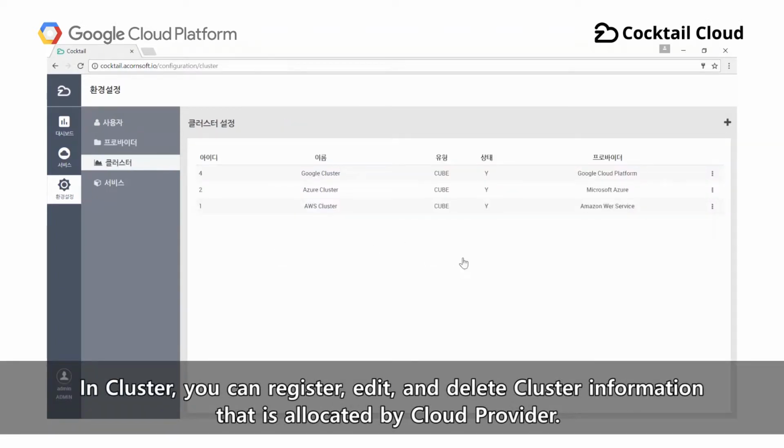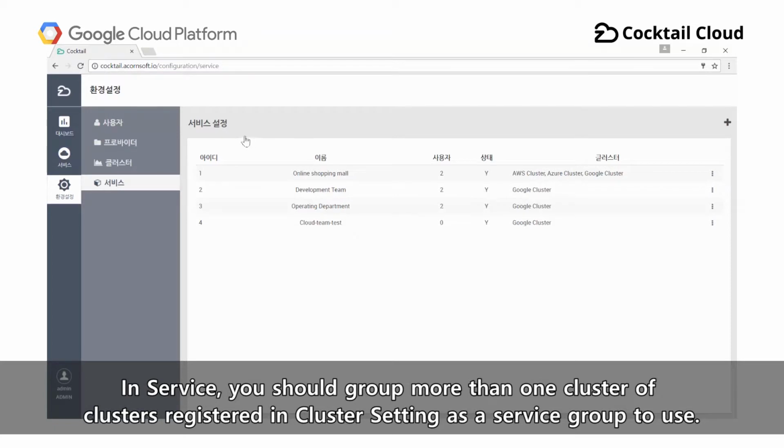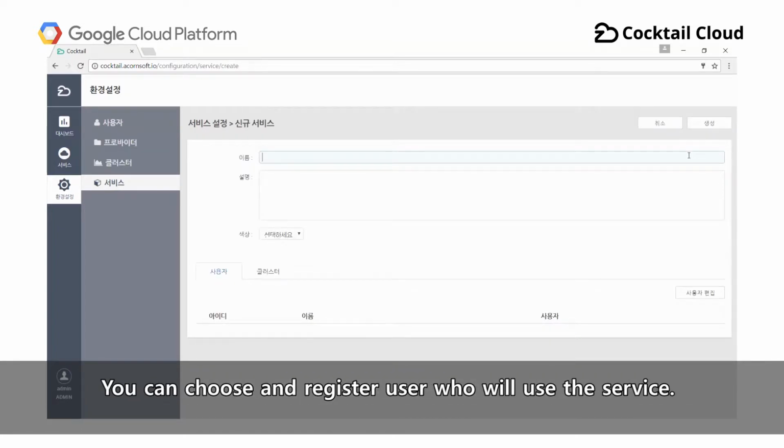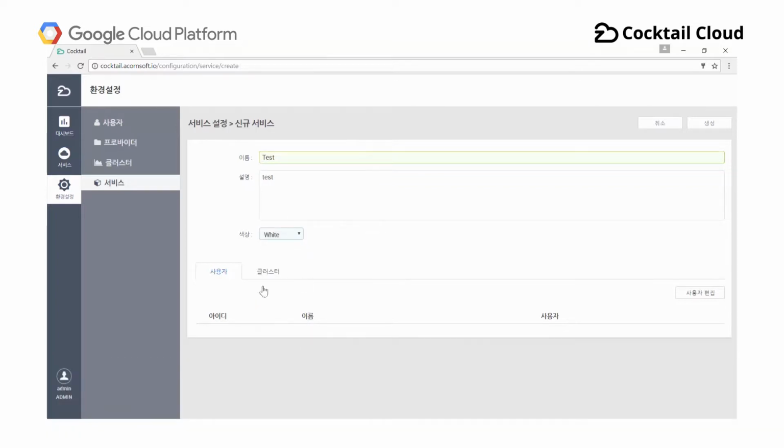In cluster, you can register, edit, and delete cluster information that is allocated by cloud provider. In service, you should group more than one cluster of clusters registered in cluster setting as a service group to use. You can choose and register user who will use the service. The name of service can be freely named after a service name of a certain application, a name of a team or a department, etc.